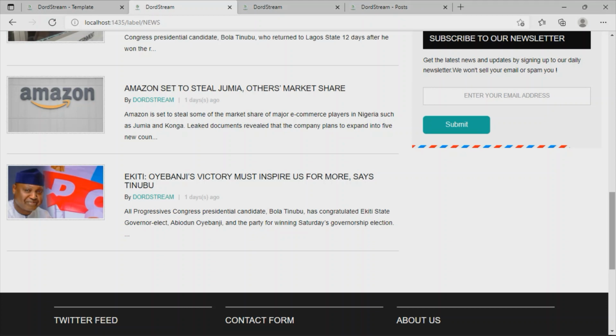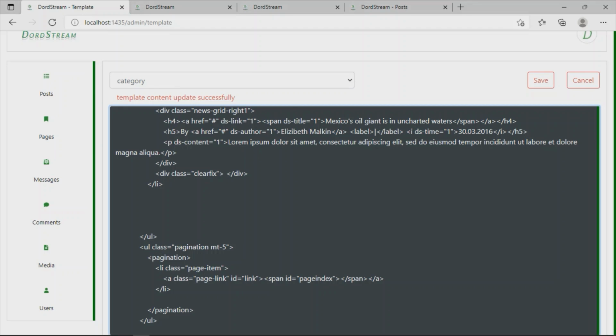Now let's see, we have a pagination here. We have pagination. We have the li, and as you can see, we have a called page link. This ID link will replace href here with the link directly to the page, and this span ID page index will show the page numbers.